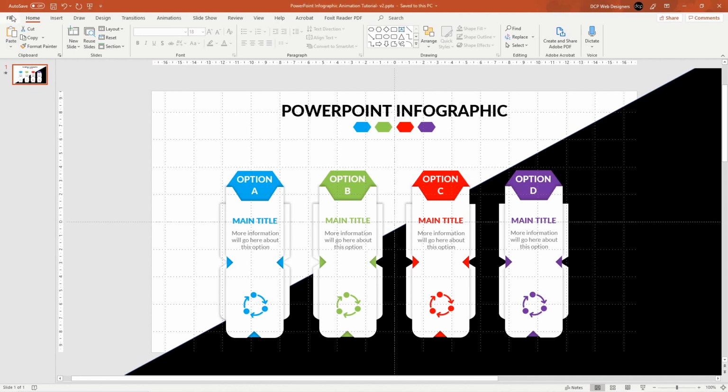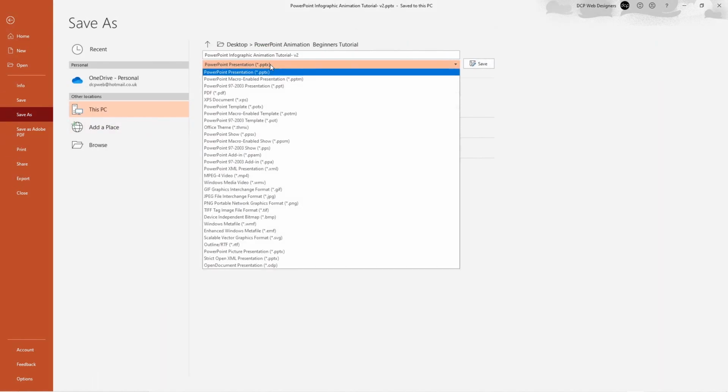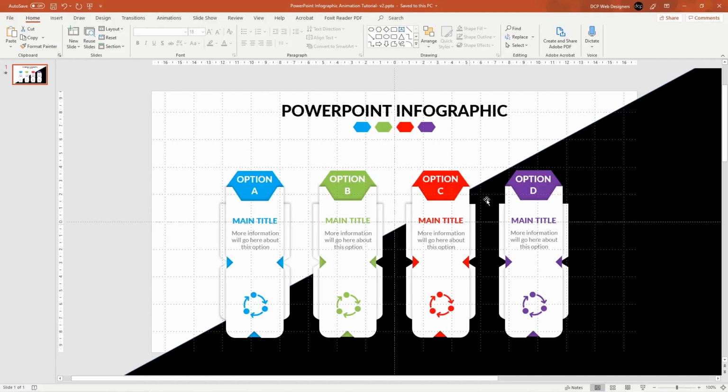I'm going to press Ctrl S, go to File, and go to Save As. Inside the Save As options in the drop down, I want to select PDF. So I'm going to select PDF and click Save. So now we have a PDF version.